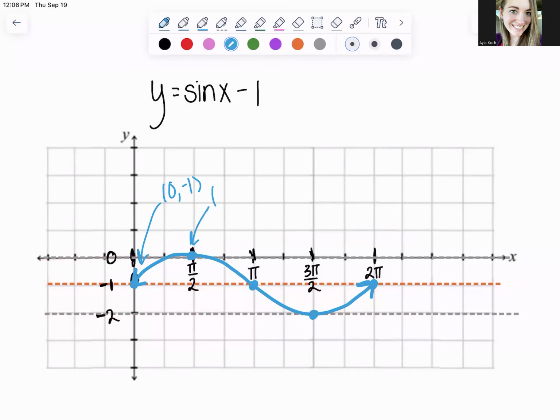This is pi over 2, comma, 0. This is pi, comma, -1. This is 3 pi over 2, comma, -2. And our last point is 2 pi, comma, -1. So I have 5 coordinate points there. I'm going to go back to sharing my screen.